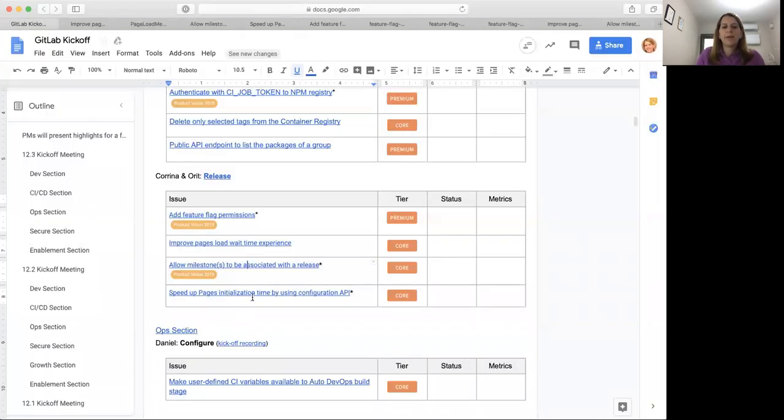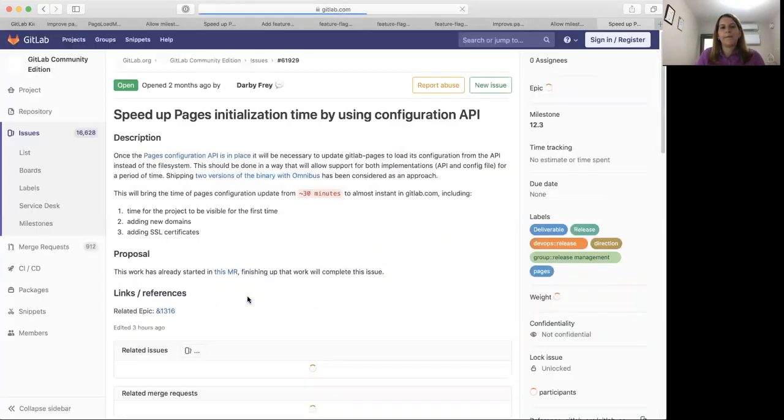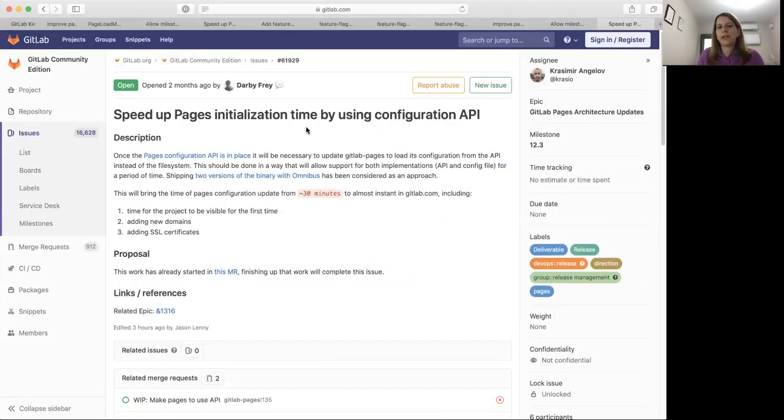The last item that we are going to discuss today is speeding up pages initialization time by using Configuration API. If you recall, in 12.2, we're going to be releasing this new API, which should basically speed up the page's performance substantially. We mentioned that the pages could take up to 30 minutes to load. This will kind of change this to work instantaneously.